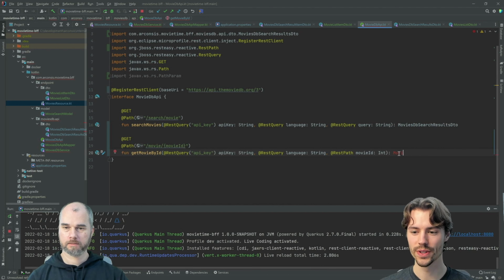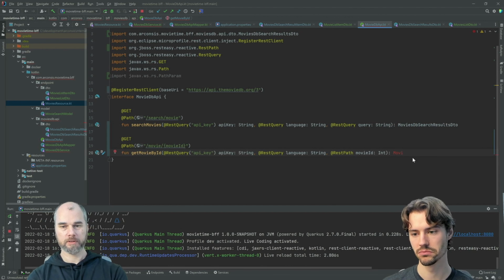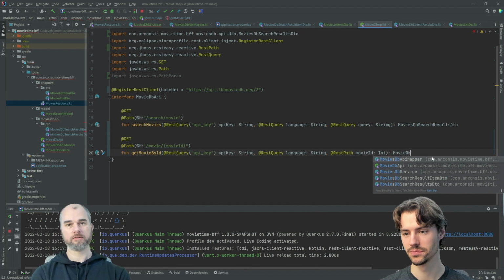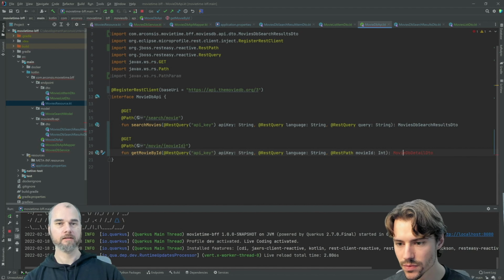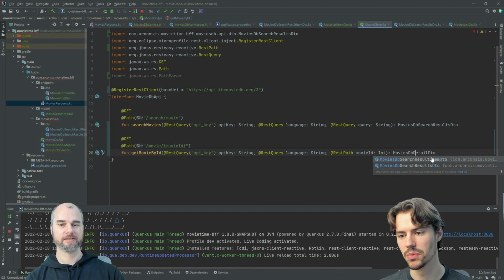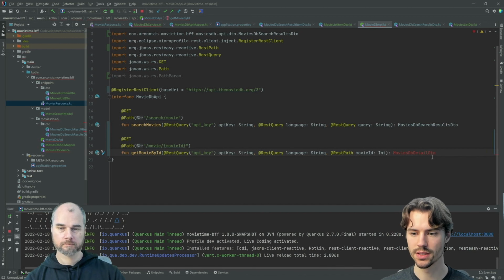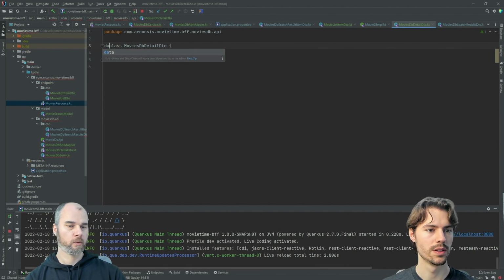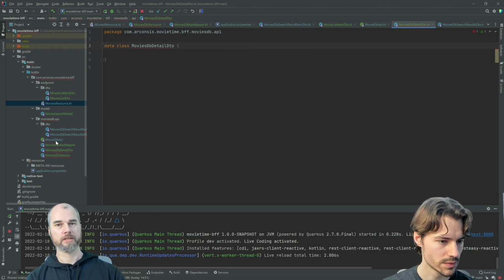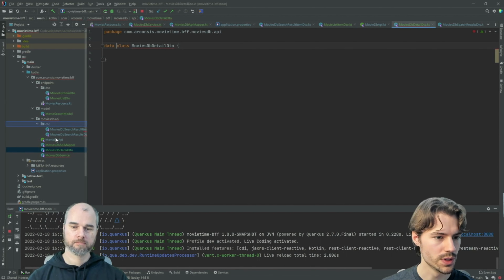Yeah, so now here we have a different result. Yeah, so movie DB detail DTO or so. Not such that. Movies DB movie detail or something like that. Yeah, I think detail DTO is fine. Let's start with that. Yeah, when we need additional ones, we can refactor. Exactly. Move it to that package.